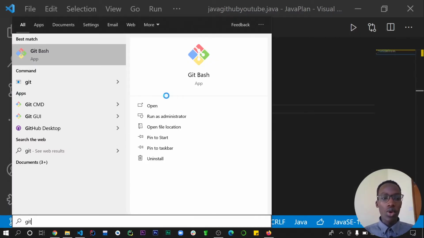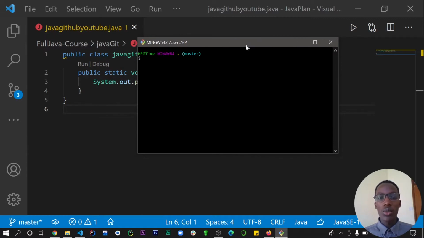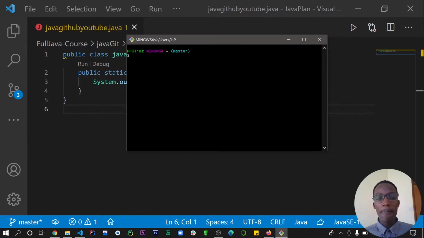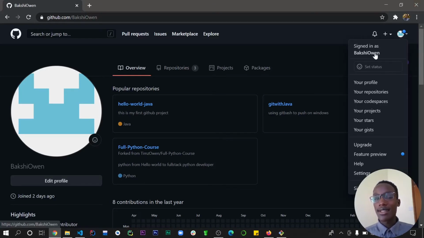So open your Git Bash. Once I have my Git Bash up and running, there's something I want us to do. I want us to set our GitHub username and our GitHub email. So the first thing I want you to do is say git config --global user.name. Make sure your name reflects what your GitHub username is. For me, I'll have to type exactly as it appears.